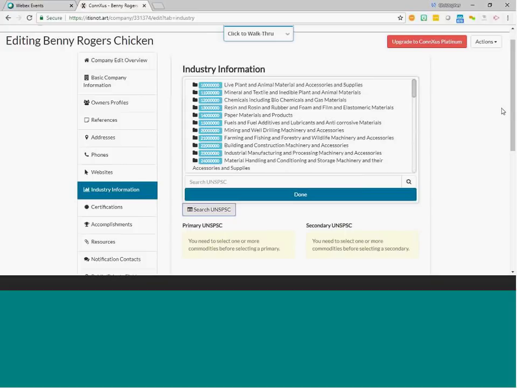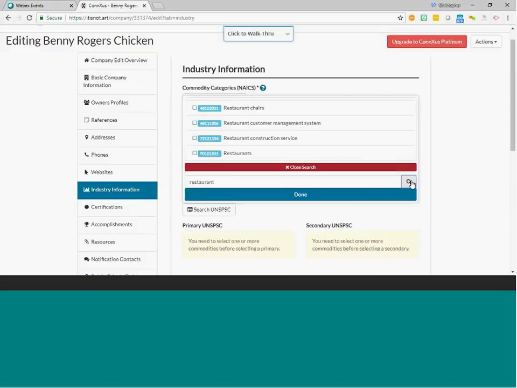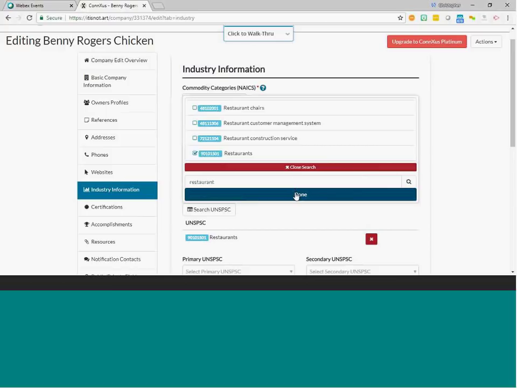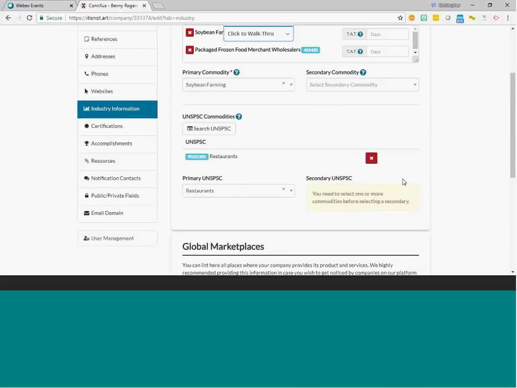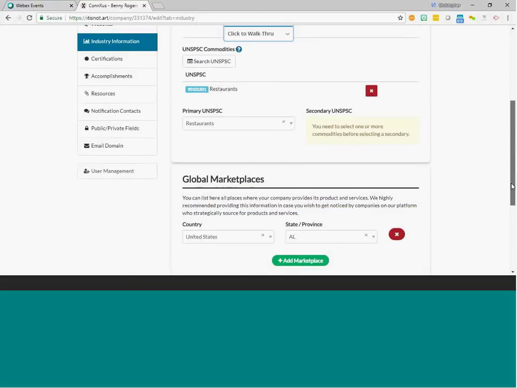If this is the first time you've heard of UNSPSC codes, no worries. We have a mapping tree here to help you identify what your UNSPSC code is. If you're not sure what category to go in for each of these mapping trees, you can do a search. Because Kenny Rogers Chicken is a restaurant, I can search for restaurants. To find what my code is, I can do a live search there, and I'll select this option as restaurants, and I'll select done. And this restaurant UNSPSC code is my primary commodity code.